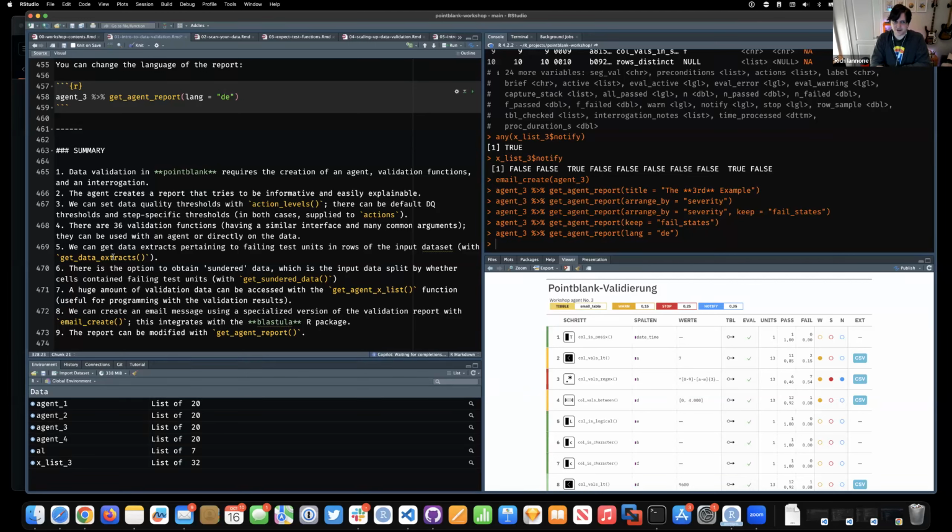We can get data extracts pertaining to the failing test units in the rows of the input data set with get data extracts. You can specify a step number or just get them all as a list. Okay, and there's an option to obtain sundered data. Basically, these are data splits between good and bad, depending on which validation functions you used. The more validation functions you use, you might turn up more errors, and you might get a different splitting. But at any rate, you can get the splits of good and bad data with get sundered data.